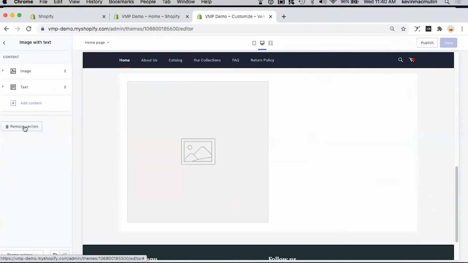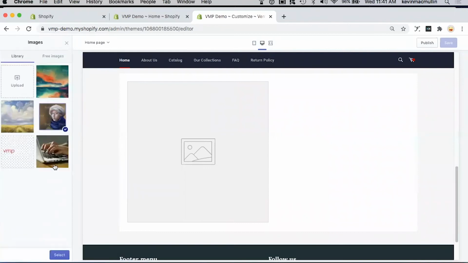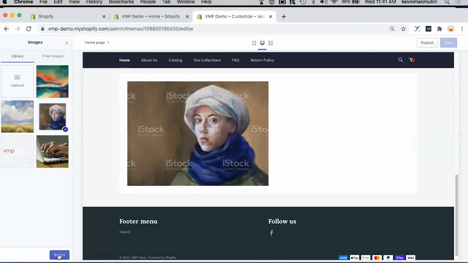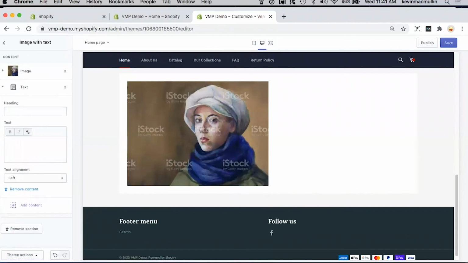So image with text. Yeah, so basically you can put something in here as your image. I'm just going to use this one. Again, you would upload it, but I'm just going to use that from my media library. Change, edit, remove. So for the text, what did I say for that? I got notes here.